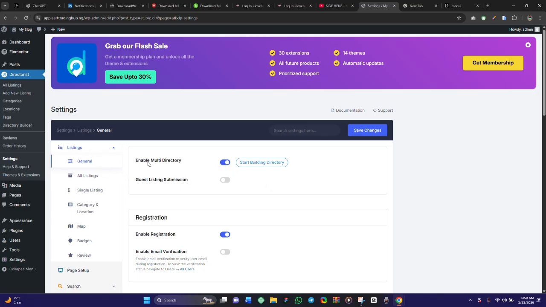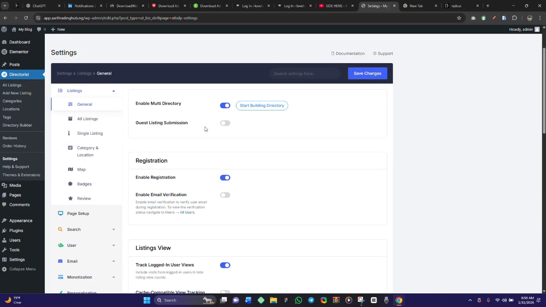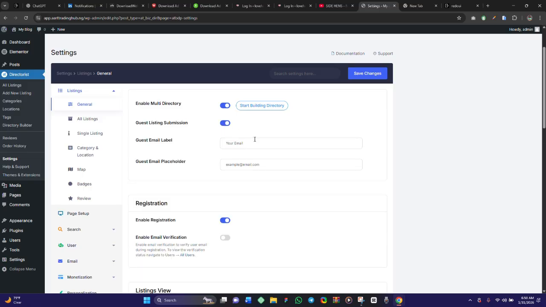For this, they said enable multi-directory. Yes, that means the website I'm planning to build is a kind of website where different businesses can list. Like you sell cars, you do rent, a lot of things like that. So I will click on it, then guest listing submission. I want you to list without registering on the website, just list. Let me activate it.